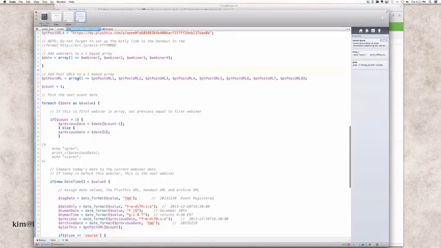So here we create another array. At this point we have two arrays. One is with the dates for either the course or the webinar, and an array with the corresponding Plus This URLs. And I set my counter to 1 because guess what? I'm about to do a loop.